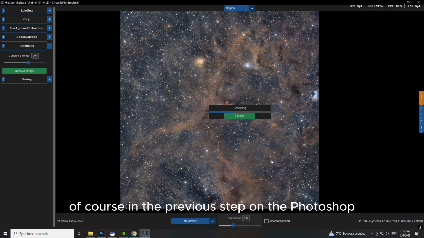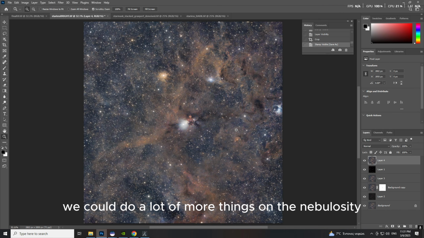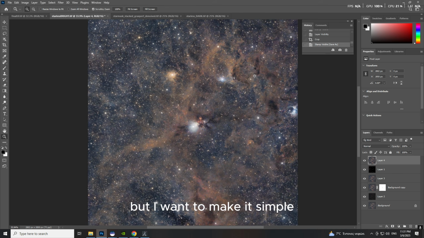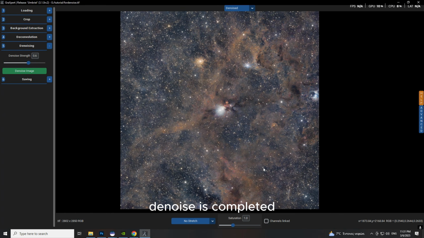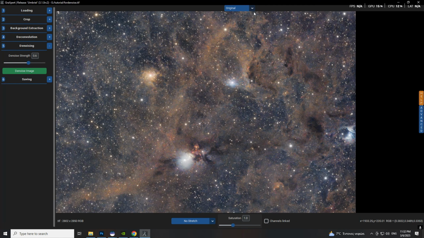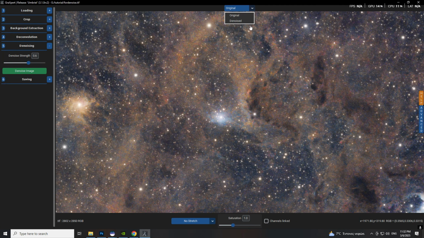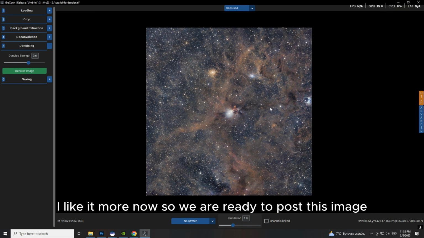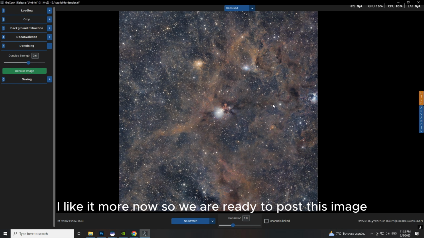Of course, in the previous step on Photoshop we could do a lot more things on the nebulosity, but I want to make it simple. Denoise is completed, so let's see the before and after. Let's see the close-up. I like it more now. So we are ready to post this image.